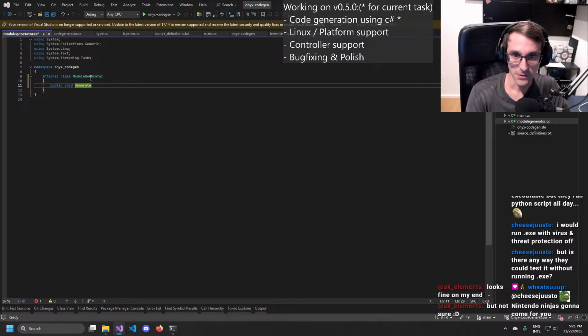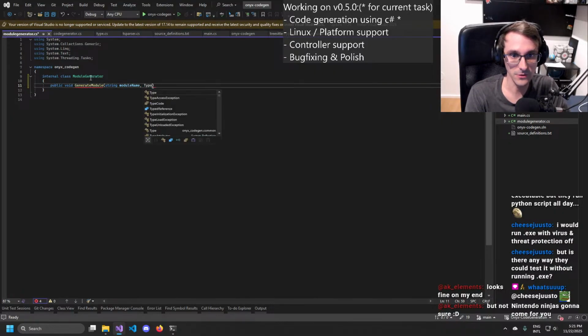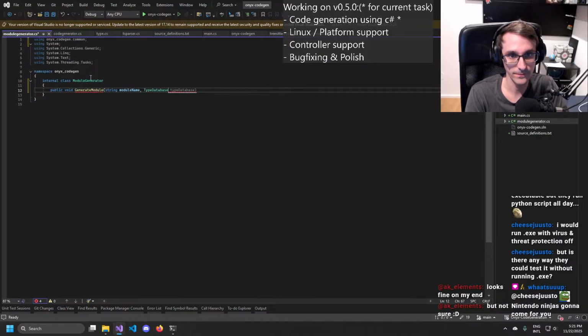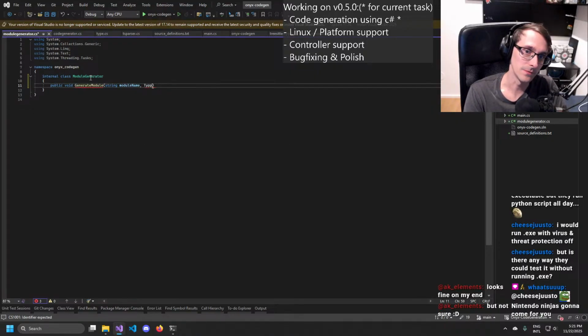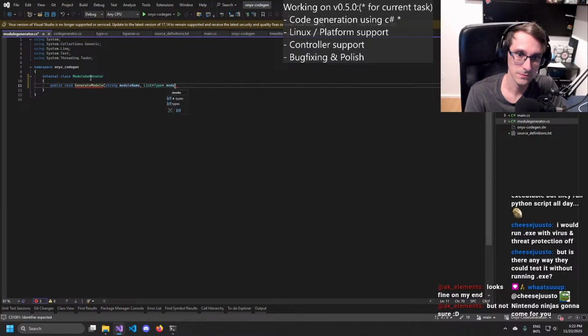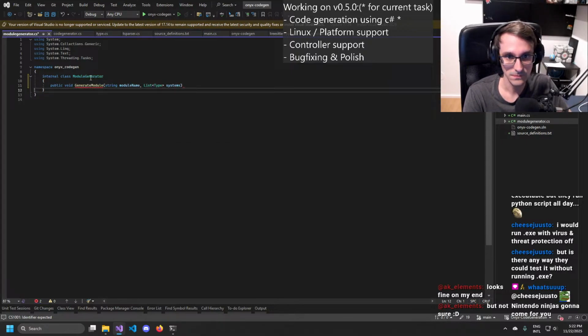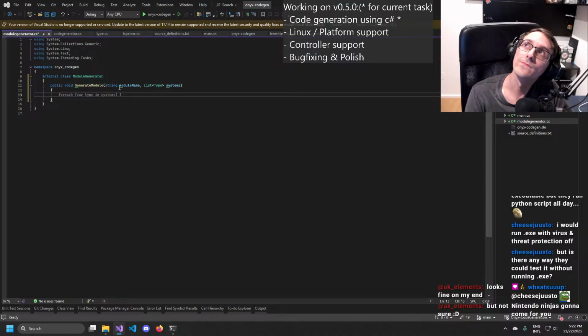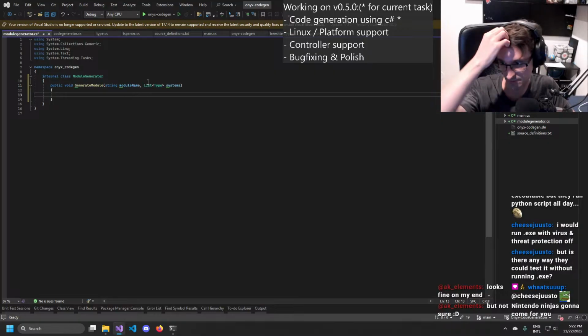Public void generate module for basically the string module name, and we give it the type database. Or do we? Maybe we have the list of types already, or like systems. Okay, wait. Yeah, let's do that for now.